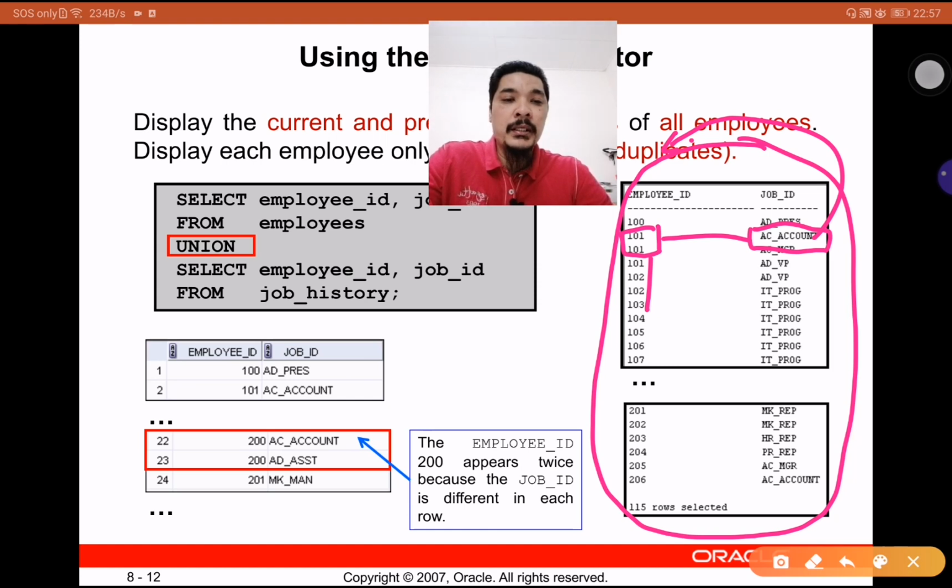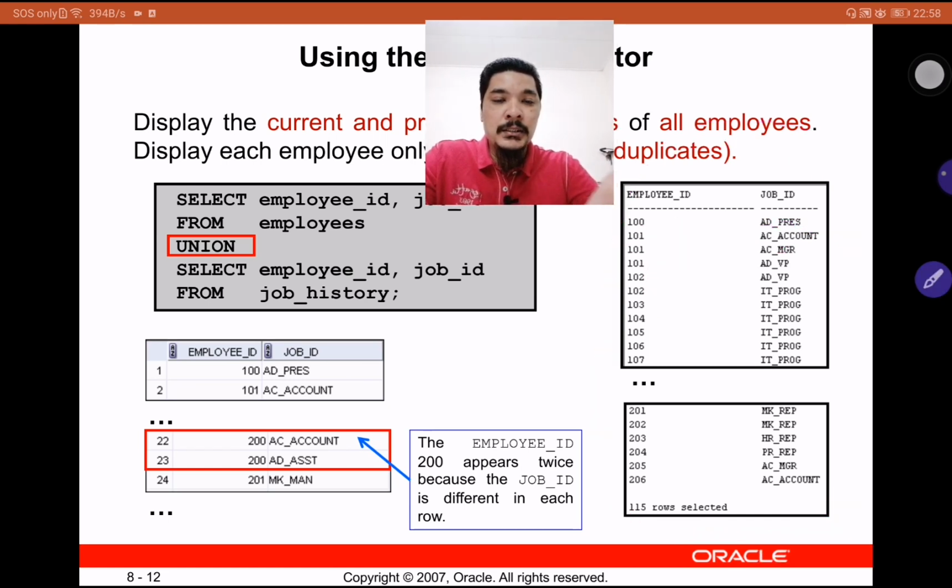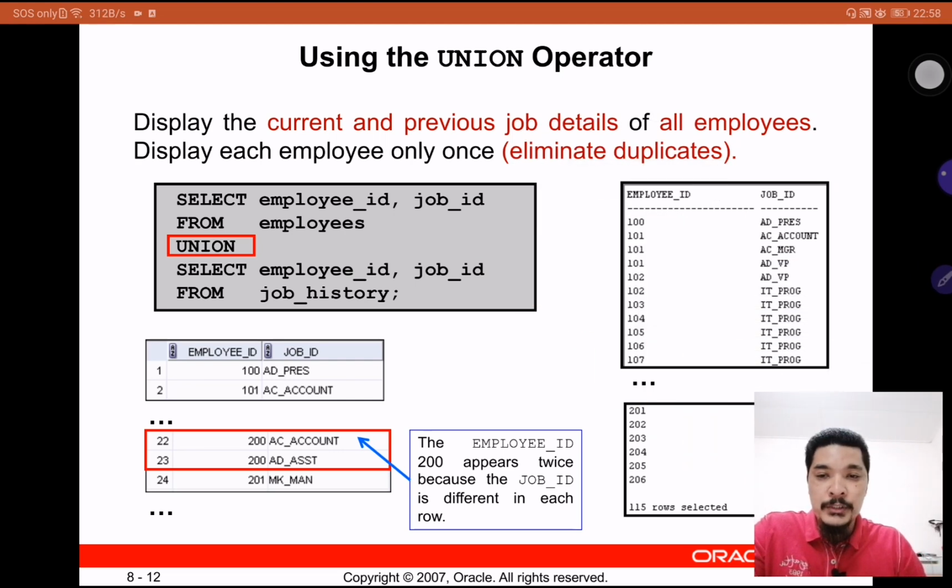So maybe before this they were assigned as a clerk, and later promoted to senior clerk or whatever it is. So the position is different, the job ID is different, and maybe later they further studied and were promoted to the account department, account clerk, account manager and so on. Still the same organization, but maybe a different department, but the employee ID still remains the same, 101. Okay, so that's the output. Let's move to the next one.